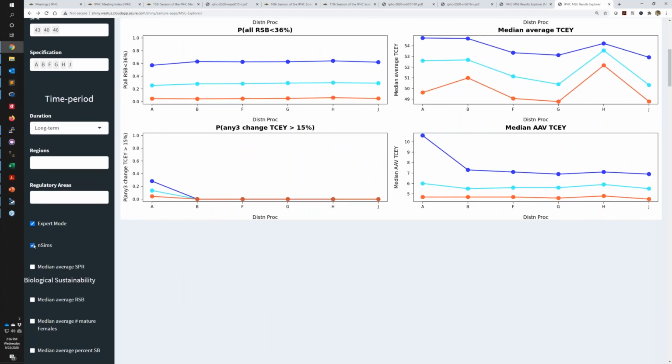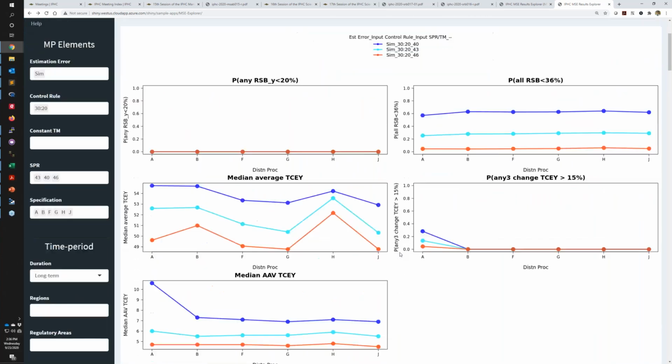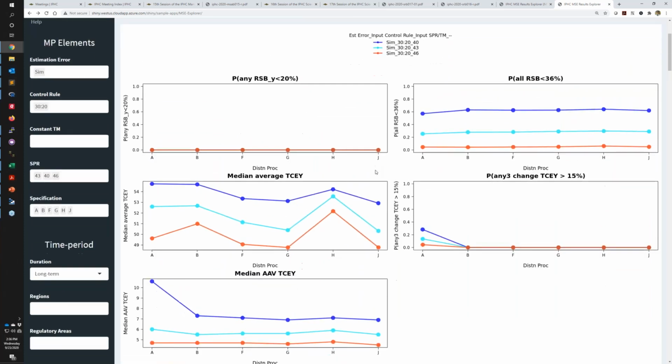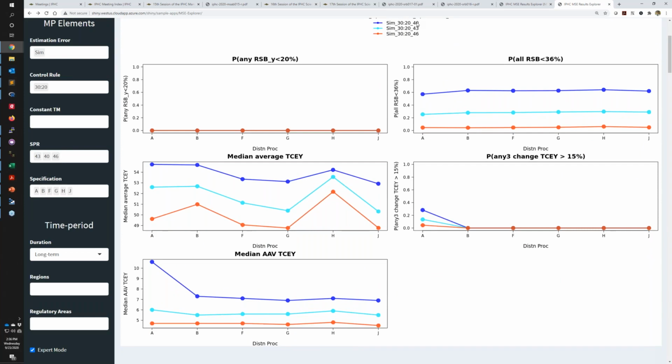I'm going to turn that one off. And this will just focus on the main performance metrics coming out of this. So we have at the top, the different colors indicate basically different SPR values. We need to improve that labeling a little bit. So we have blue as a higher fishing intensity, which shows that it has a higher probability of going less than 36% of B0. So that's good. And then red is the lowest fishing intensity.